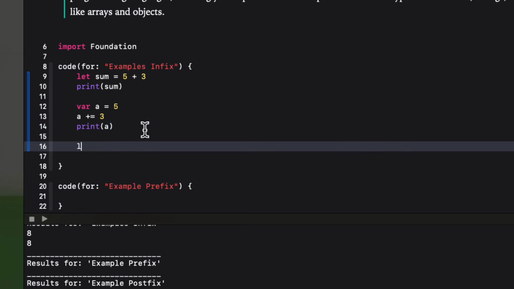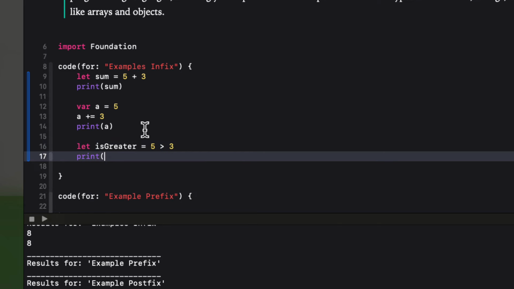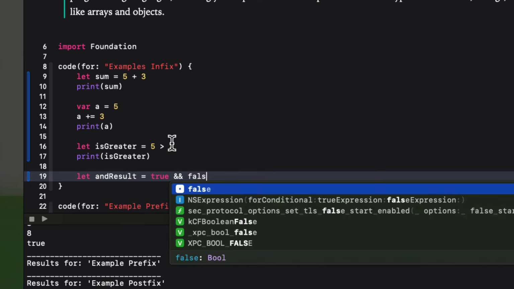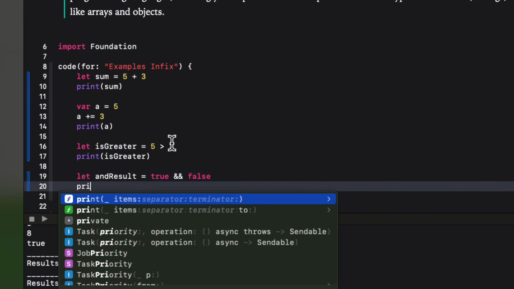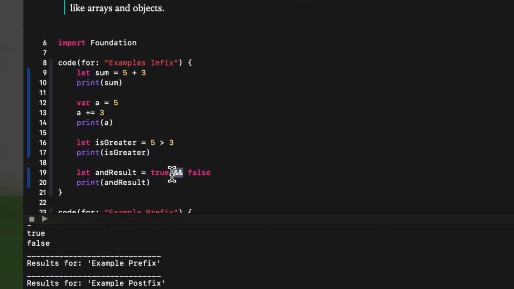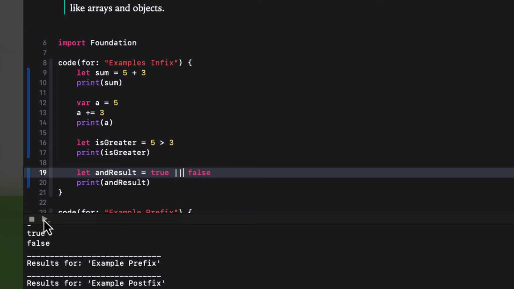There are comparison operators. For example, we can let isGreater be equal to 5 greater than 3, and that's going to return a Boolean value. So when we print that out, isGreater is true. And there are logical operators, infix operators. So we can let andResult be equal to true AND false, where && is the AND operator. So in this case, true and false is going to be false. And if we switch that AND to an OR and print again, we get the opposite result of true.